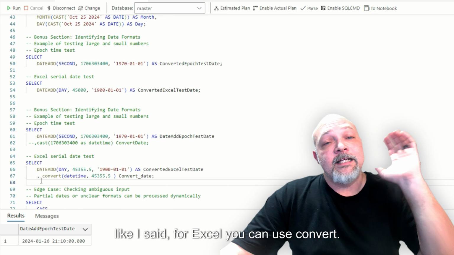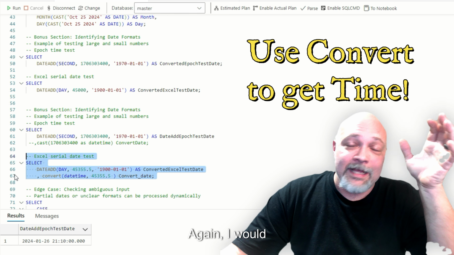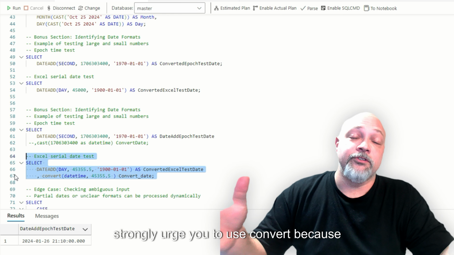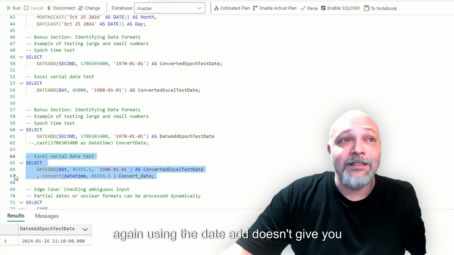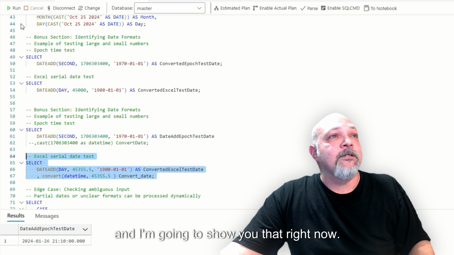Now, like I said, for Excel, you can use convert for the Excel format. Again, I would strongly urge you to use convert, because using DATEADD doesn't give you the specific time of day if it is being fed in. And I'm going to show you that right now.